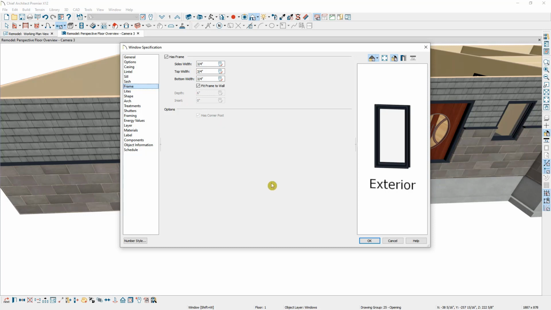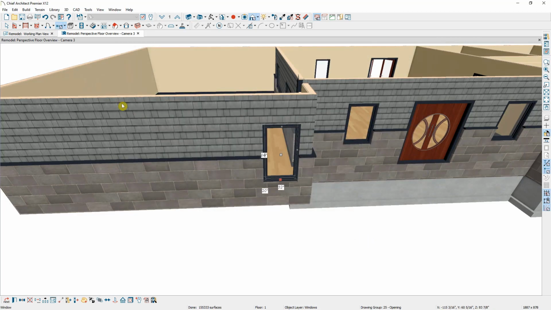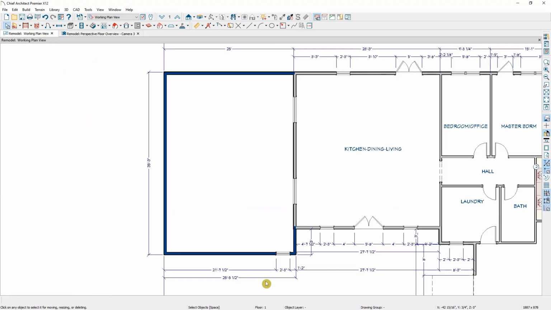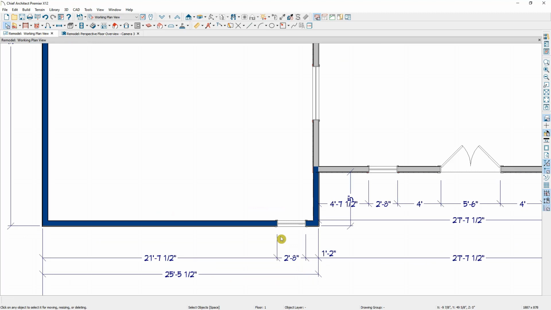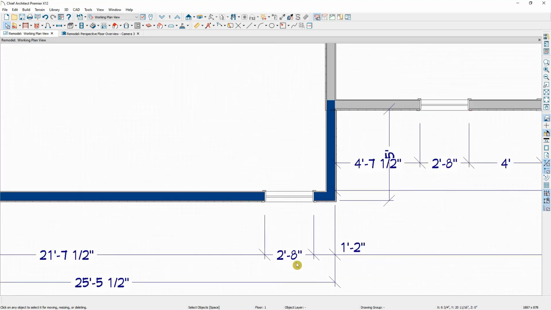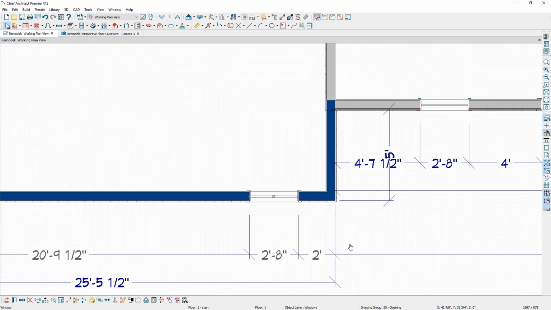I'm going to go ahead and press OK on this window. And if we take a look on our floor plan, you can see that my dimensions have updated to include that window. If you want to be very precise with where this window is located relative to the framing, you can select the window, select the corresponding dimension, and just type in your new value and press enter. And that window's position is going to update.